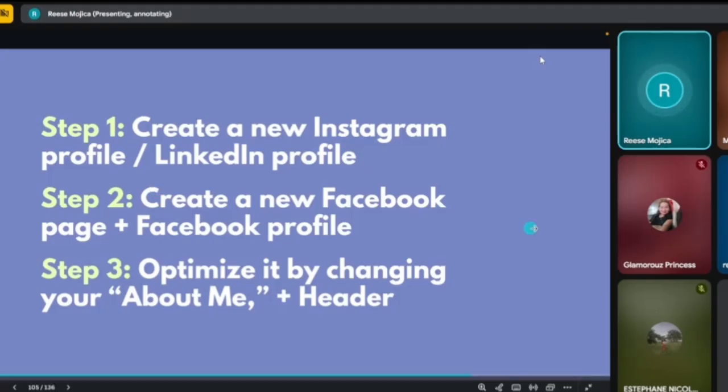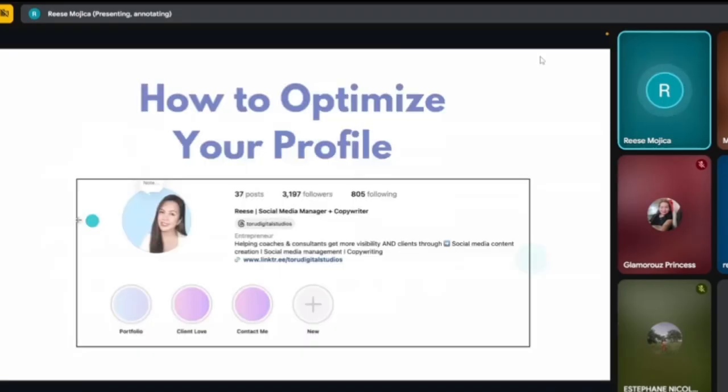And I'll explain why in the 3rd session kung bakit mo kailangan to gawin. Next is you optimize it by changing your about me and your header. So, for example, I have my own Instagram profile, but I also have my business profile. So, business profile ko sa Instagram, because that's where I get some of my clients, I put my name and what I do sa name ko mismo, sa name section mismo.